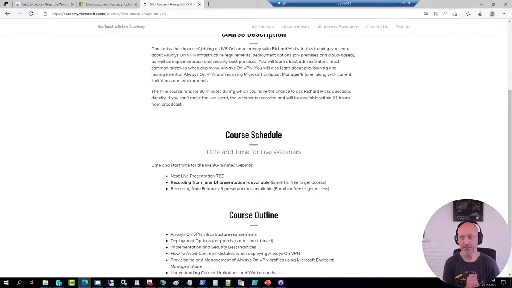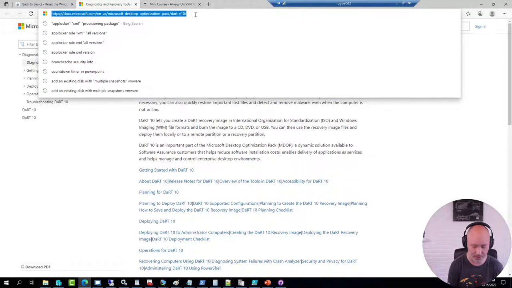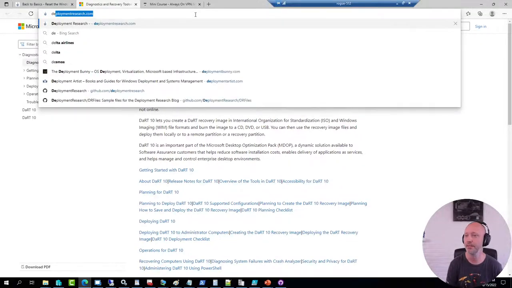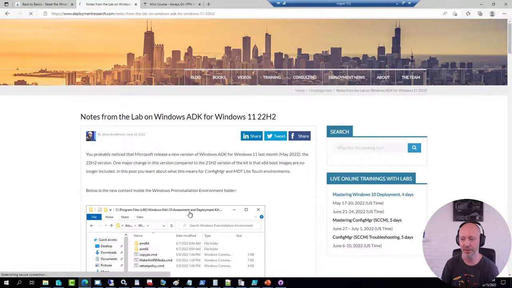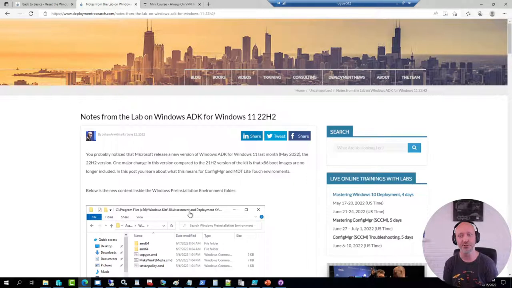While we're waiting for more questions to come in, I do like to highlight that Microsoft has released a new version of ADK for Windows 11, meaning 22H2. What I learned so far is that it's not quite just yet production ready. Even with the latest Config Manager 22.03, it happens to work, but it's not supported by the team, meaning they haven't fully tested it yet in the current version of Config Manager.